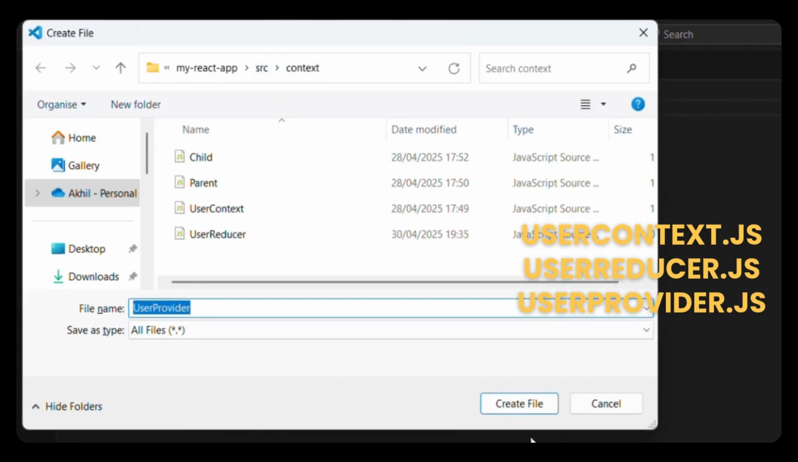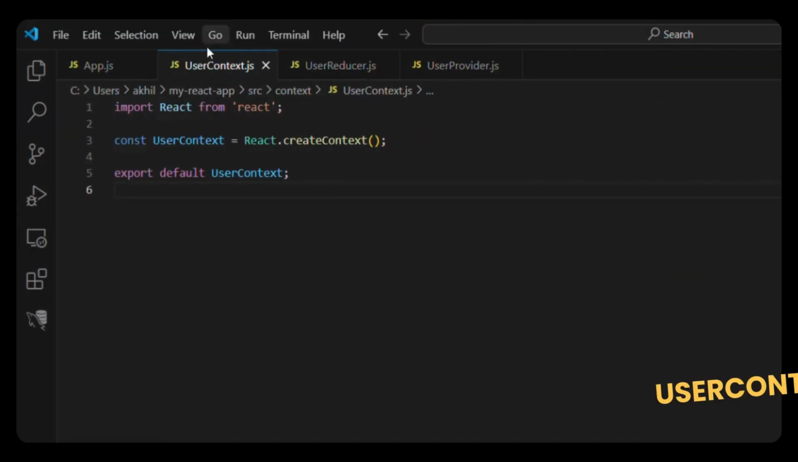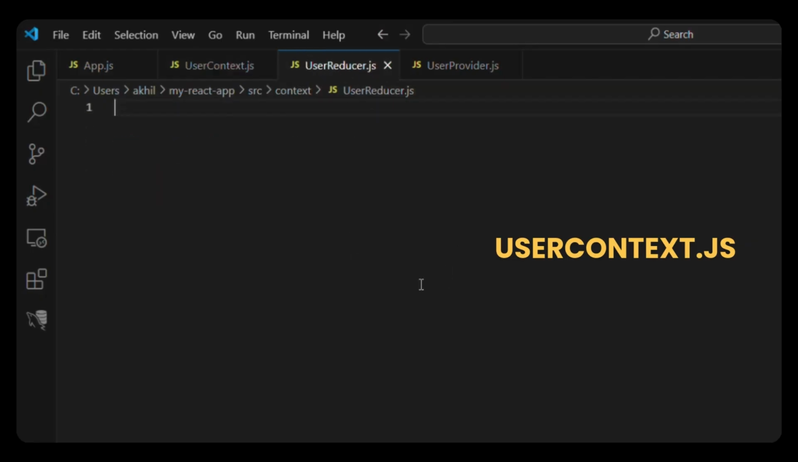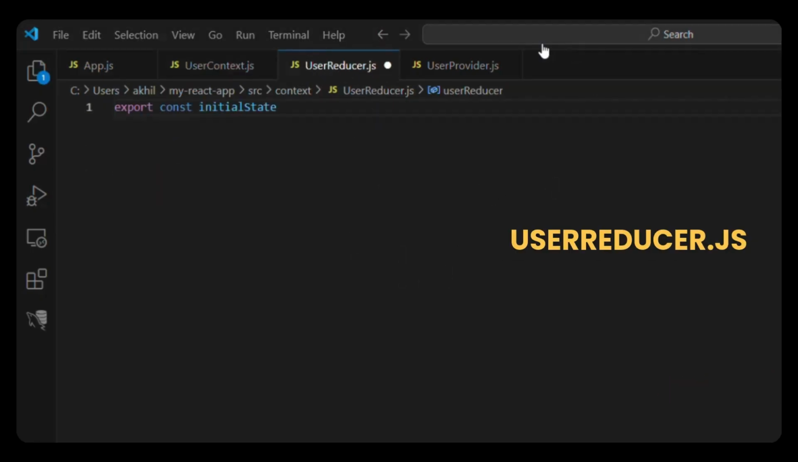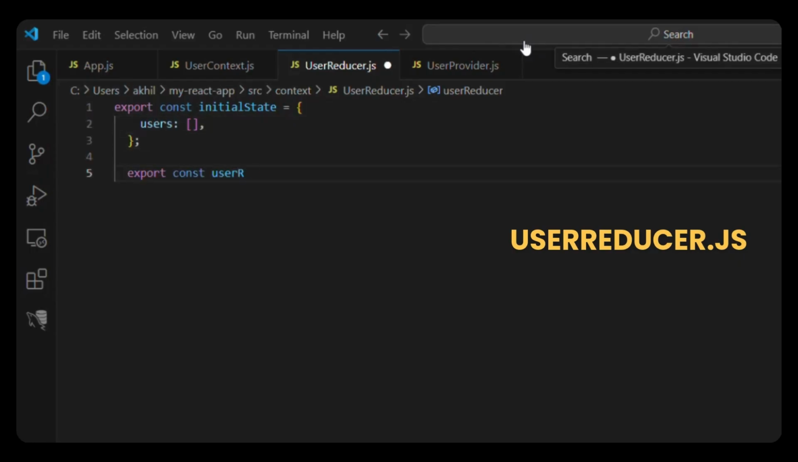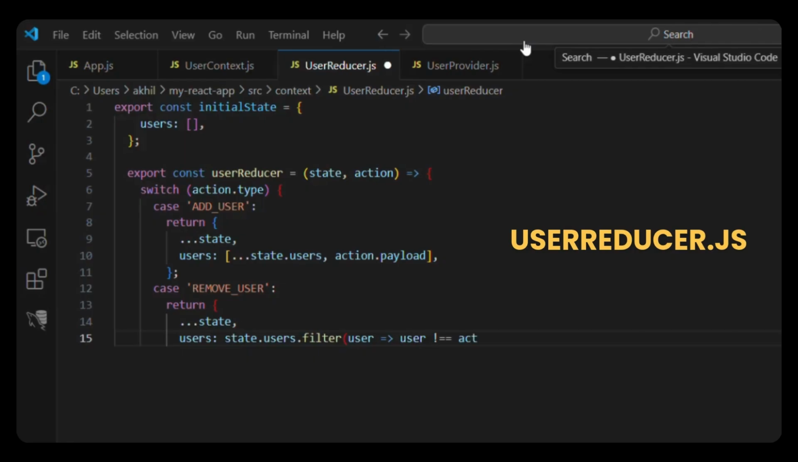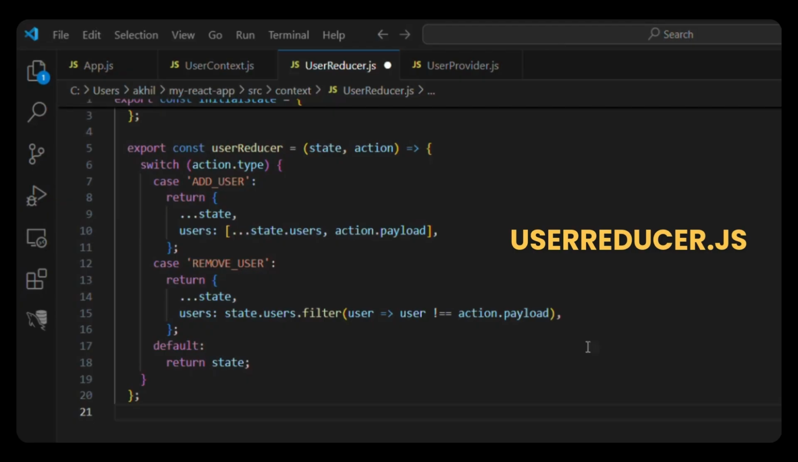In userContext.js, import createContext from 'react', const UserContext = createContext(). Export default UserContext. In userReducer.js, export const initialState = { users: [] }. Export const userReducer = (state, action) =>. Switch action.type. Case ADD_USER: return { ...state, users: [...state.users, action.payload] }. Case REMOVE_USER: return { ...state, users: state.users.filter(user => user !== action.payload) }. Default: return state. Here, we define actions to add and remove users.